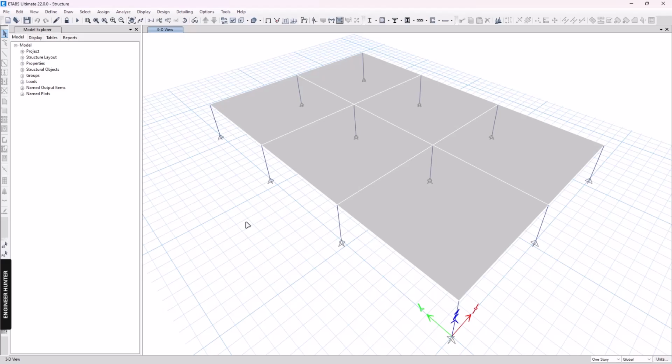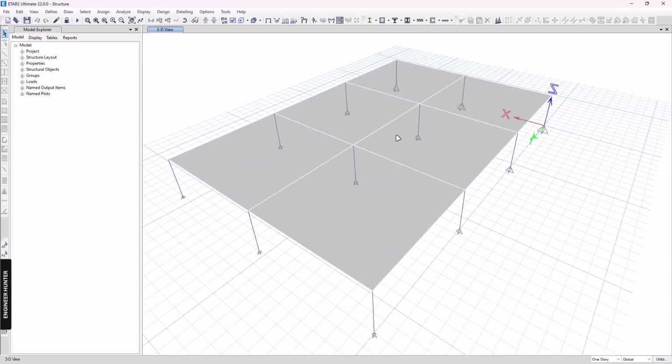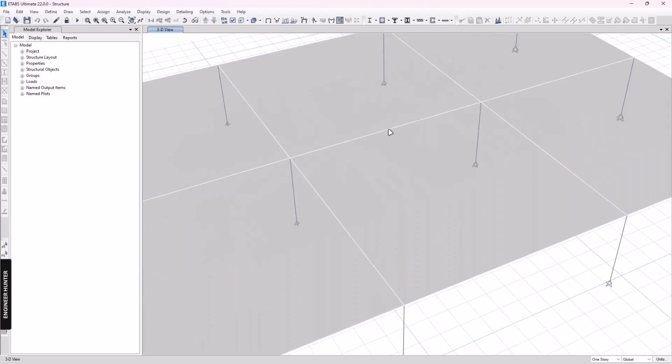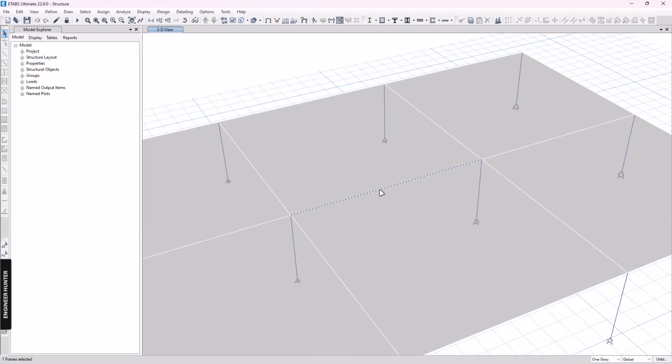Today I'm going to talk about the beam deflection. And we're going to use the ETABS to compute the elastic beam deflection. And we will use that result to compute the short-term and long-term deflection of the beam by using hand calculation in Excel. And this is the model that I'm going to use in this video. And we will check this beam.